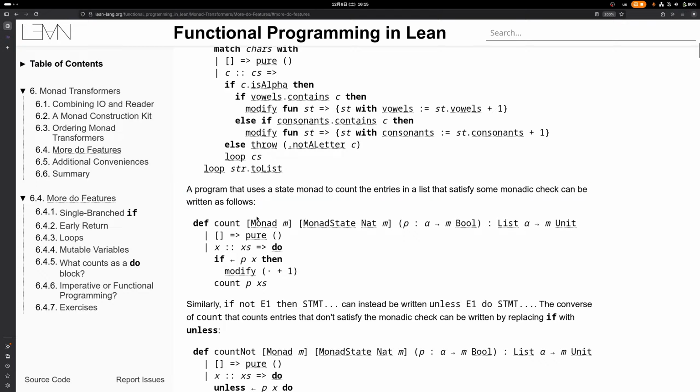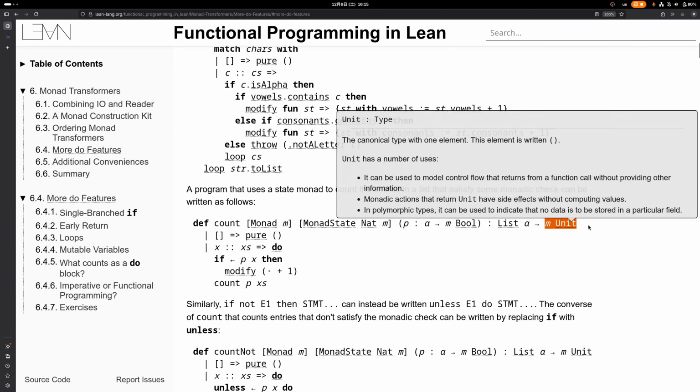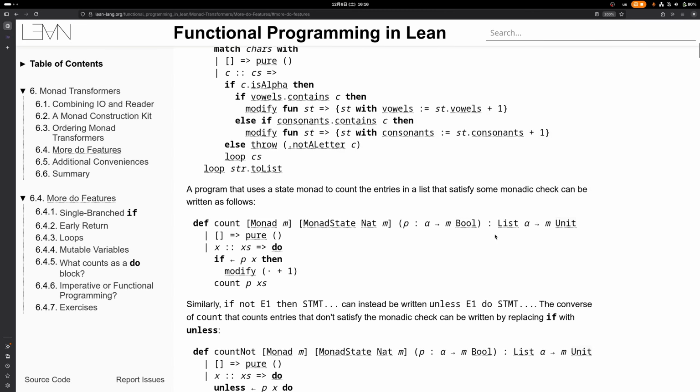satisfy some condition. So we require that M implements Monad and has a MonadState instance with the natural numbers as the state. And we have this property of alpha that returns a boolean, or a boolean monadic action. And we get a list of alphas and we return a unit, and as a side effect, in the state we store how many x's satisfy that predicate.